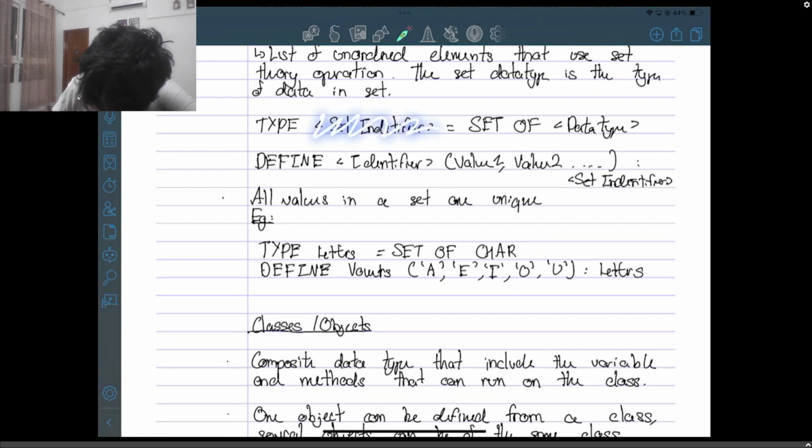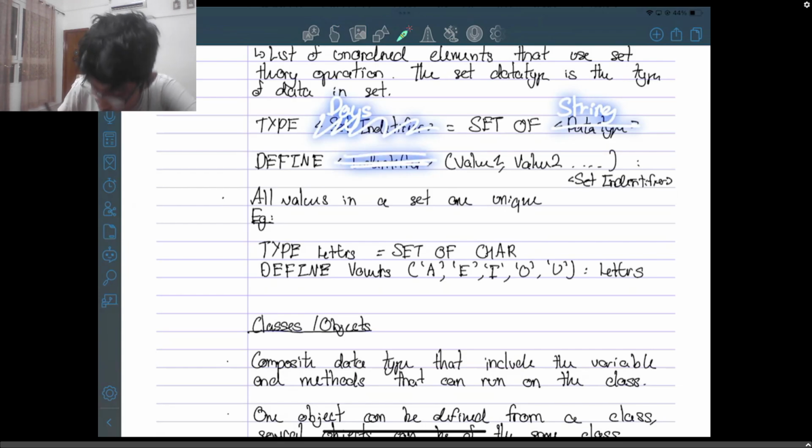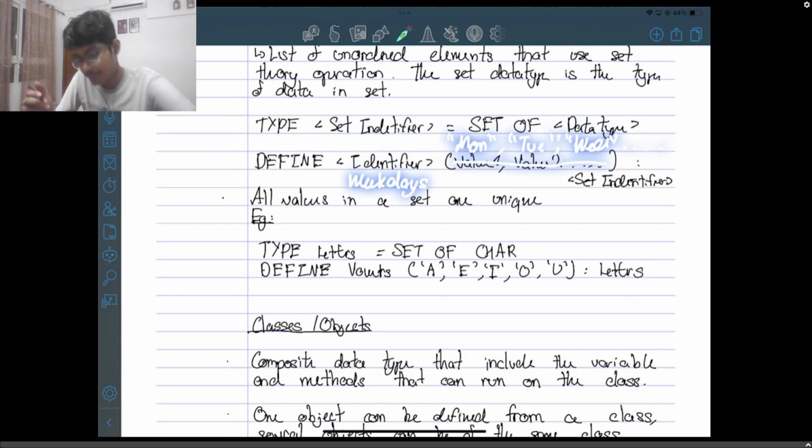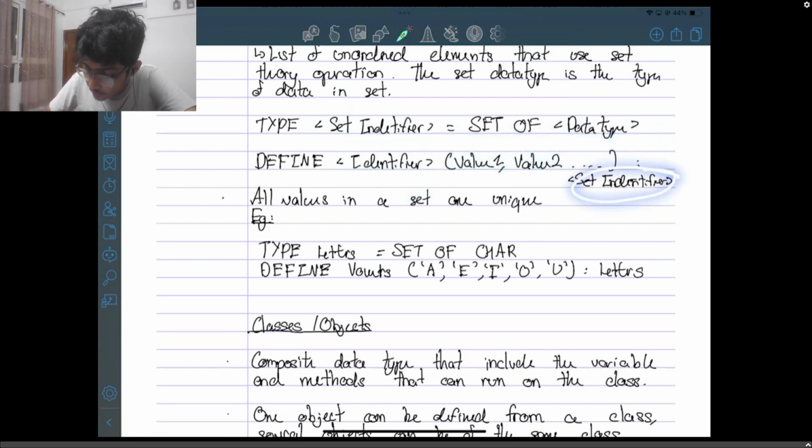Instead of this, we can say days, and this will be of type string, of course in capitalization. Now I can define a set of days such as weekdays, right? And I can set these values to Monday, Tuesday, Wednesday, and so on for whatever values we want. And this is of an identifier of days.